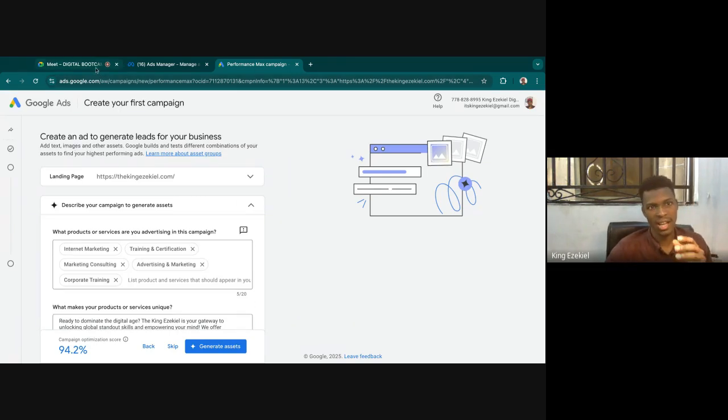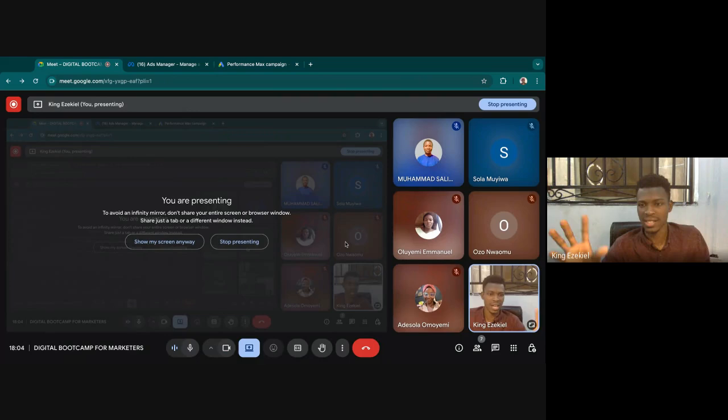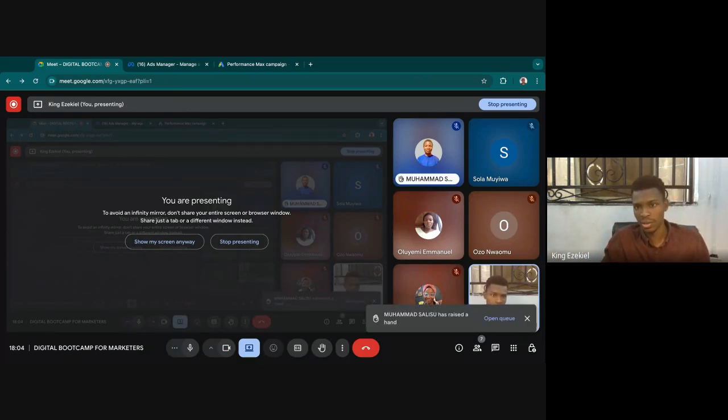I also explained what assets are in Google Ads. So how many of you can say what assets are in Google Ads?